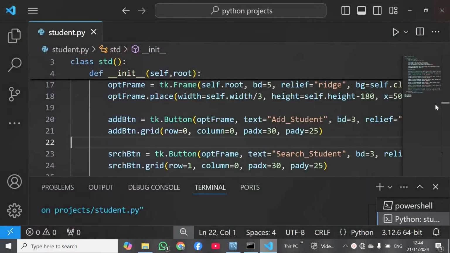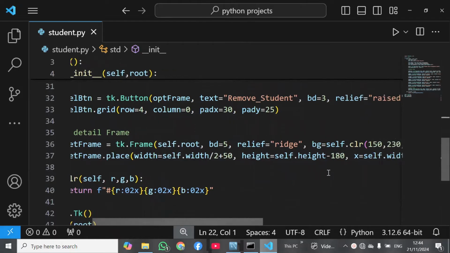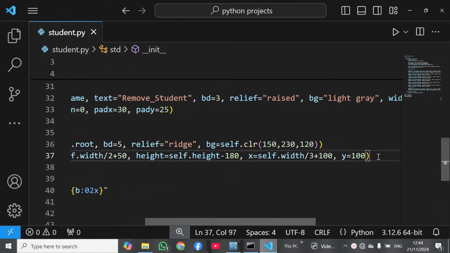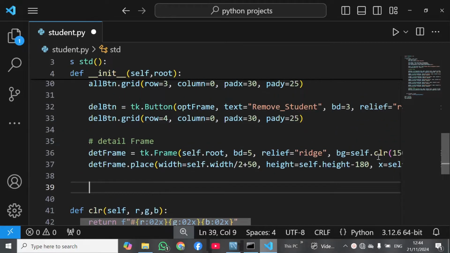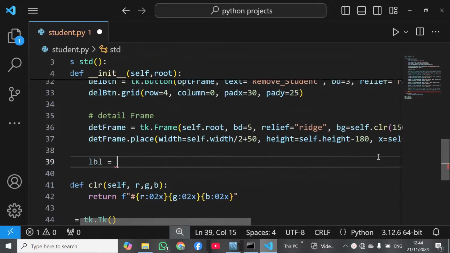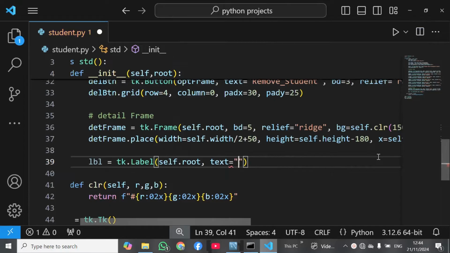So I will close this and also I will close this. So now we have to work inside our detail frame. So I will go next, and here I have to create the first label. I will set label lbl, and then I will access Label from Tkinter, and then I have to create it inside our main window. And then here I have to set its text value by using the text property, and now I will set student detail, or record details.